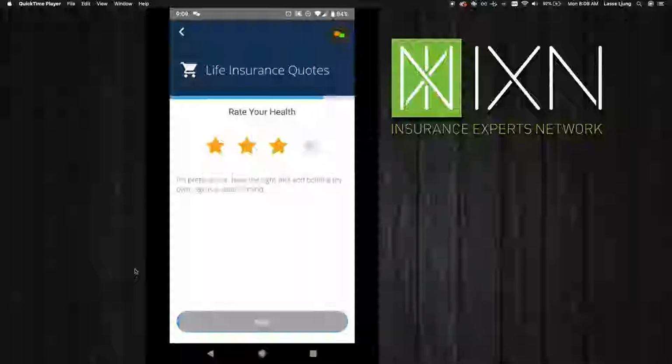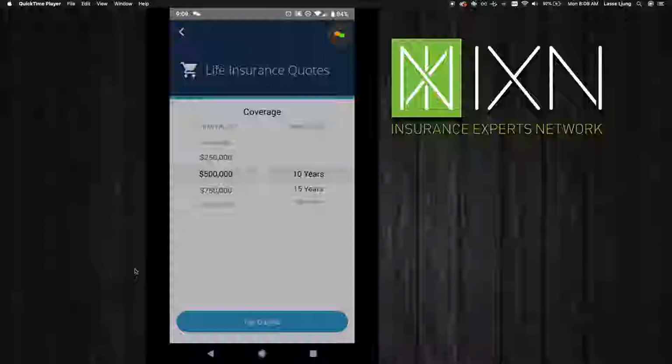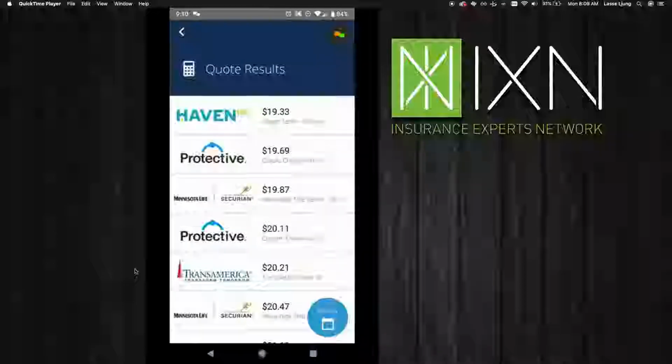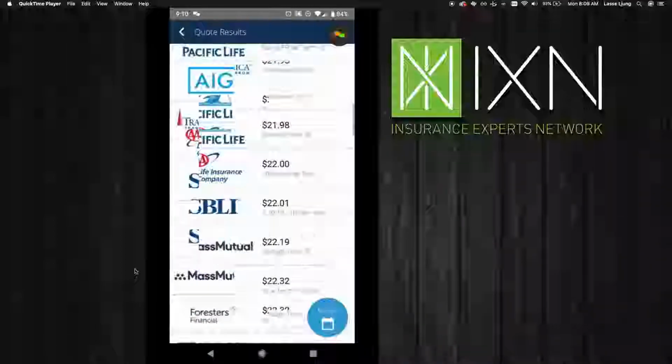So let's say we're a preferred plus, we go next, and this is simply terms. So it's how much for how long. They click get quotes, it takes a few seconds, and we'll have the quote results here. And this one has about 110 carriers turned on. So I wanted to show you that we quote a whole bunch of different carriers, but then you can also customize that list of carriers that can be quoted here. So this one has all the carriers turned on.